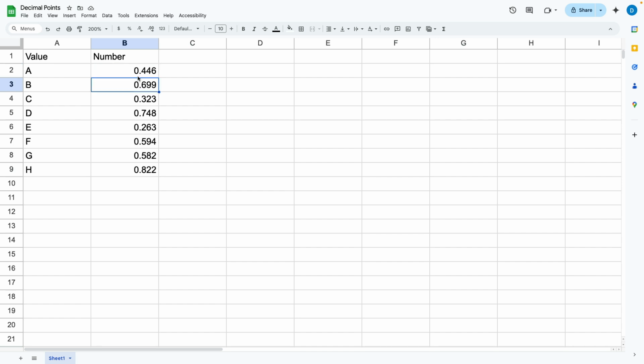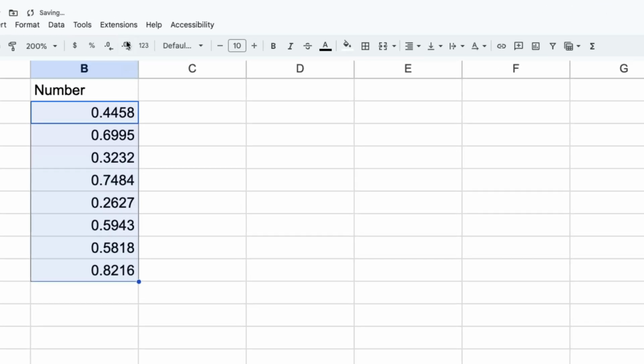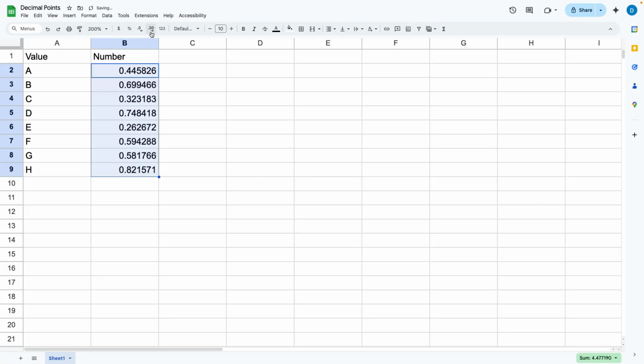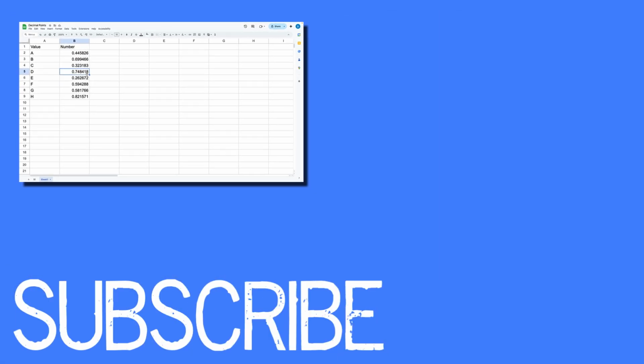Suppose you actually want more decimal placements. All you need to do is highlight those cells again, then select Increase Decimal Places, and then change it to your liking. So this video shows you how you can quickly decrease or increase decimal placement values in Google Sheets.